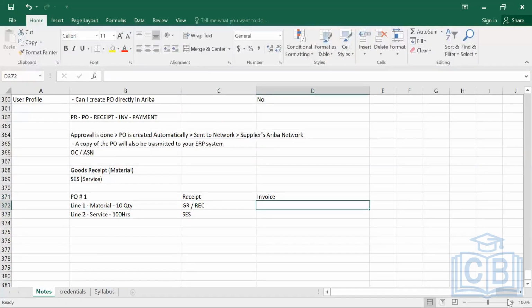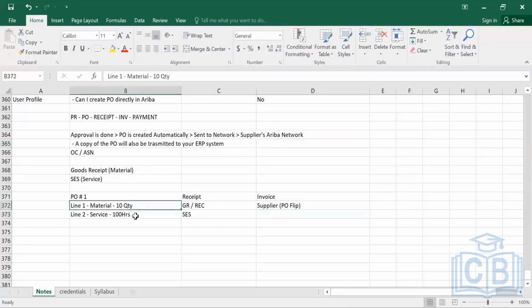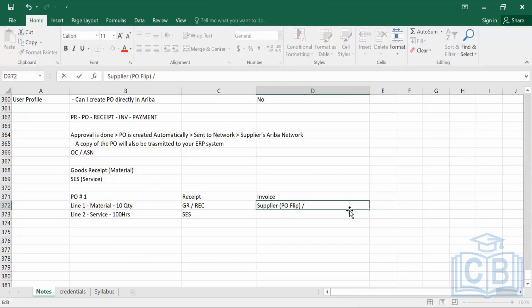So an invoice will be created. Either the supplier uses the PO flip method. What will happen when the supplier receives the PO in Ariba Network? He supplies the material quantity of 10. Then he goes to the PO and clicks on create invoice. As soon as he clicks, all the details from the purchase order will be copied and it will show how much needs to be invoiced. If he wants to add additional taxes, he can add them and click on submit. Then the invoice will be submitted by the supplier. So either it is the supplier side PO flip, or as a buyer, you can also post it, if the supplier is sending a physical copy of the invoice.